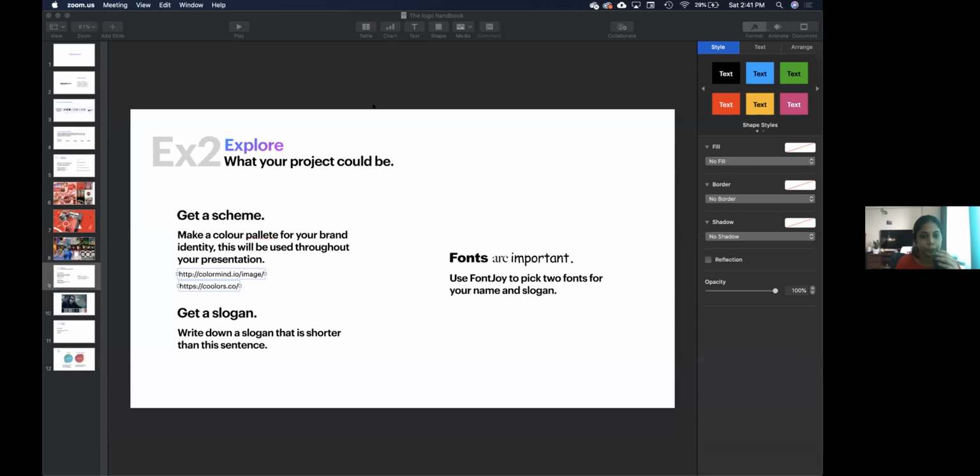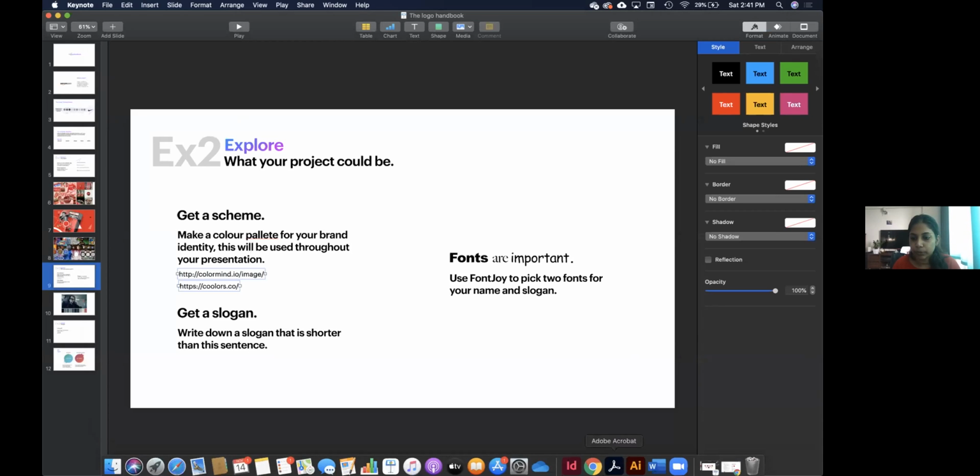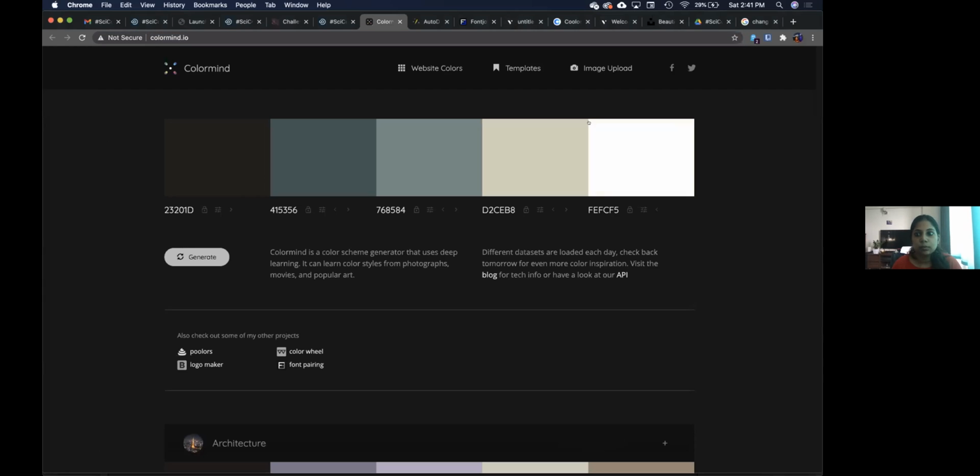The other one is really interesting. It uses machine learning or deep learning to make a color palette for you that is coherent. So I'm going to show you how it works really quickly. And these are all free. These are just softwares. So you can see my screen, right? All right, so this is ColorMind. And this is a really cool software.